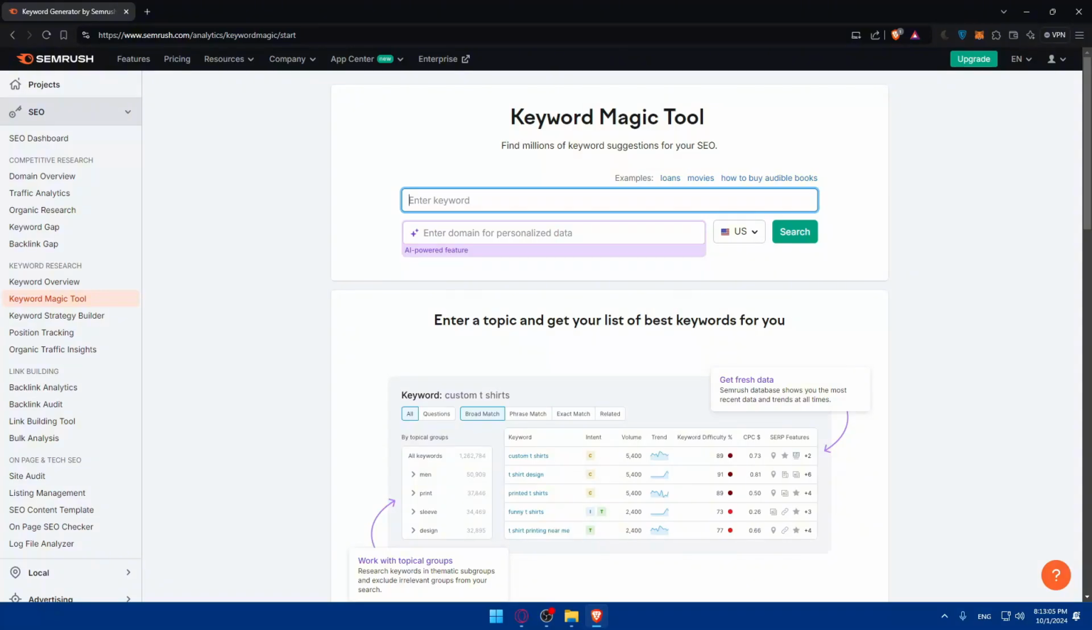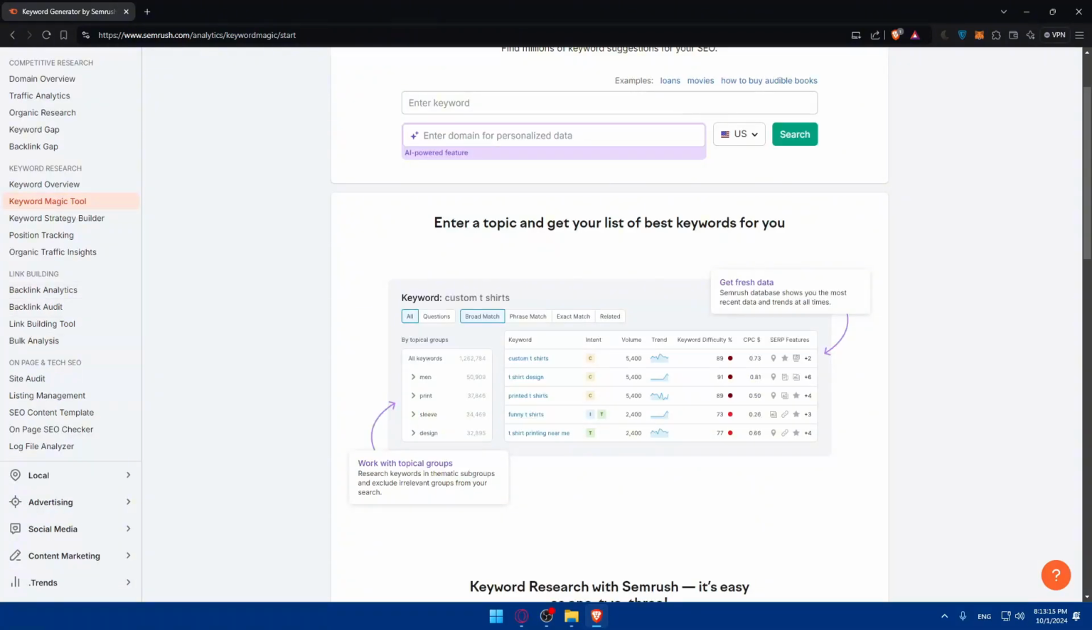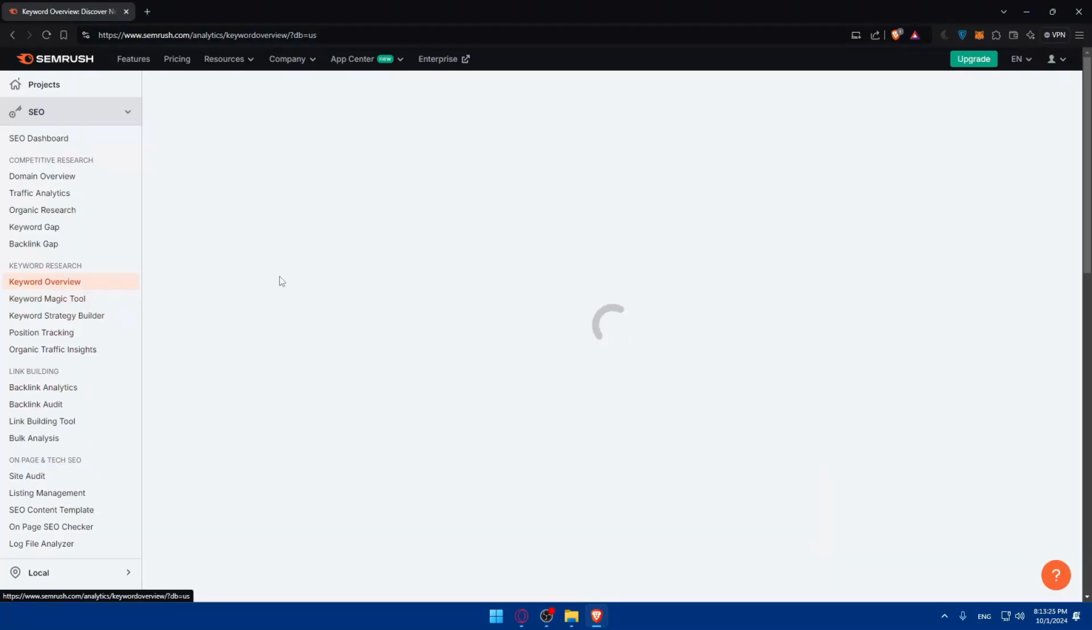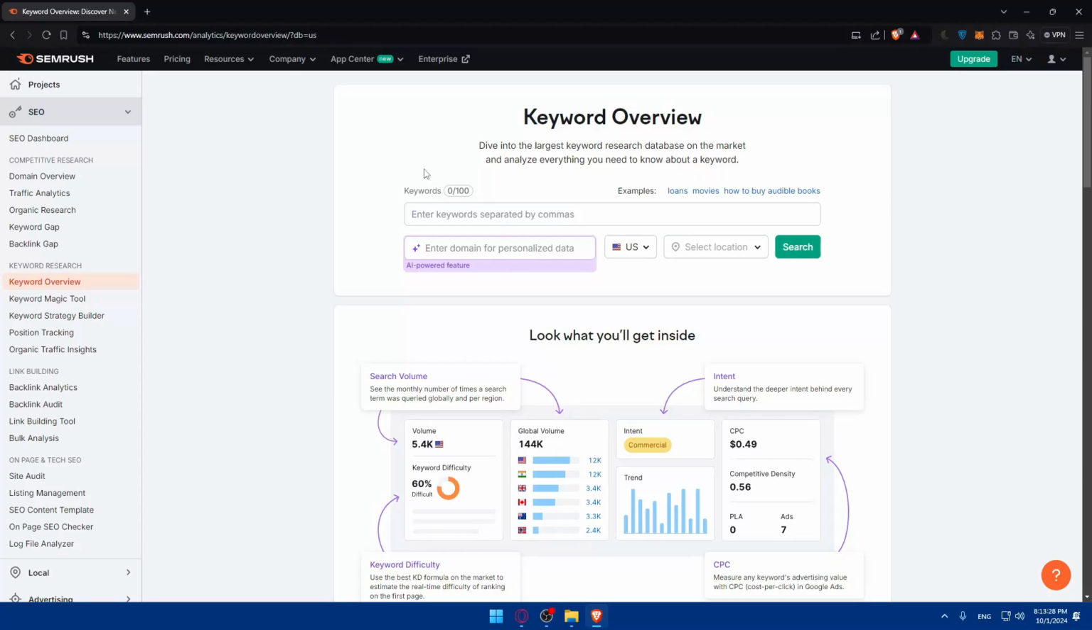This magic tool is very helpful, so let me show you what it's helpful for. Let's just start. First of all, go to this keyword overview in the left panel. This will give you an overview of the keyword that you enter. As an example, I'll type recipe and click on search.